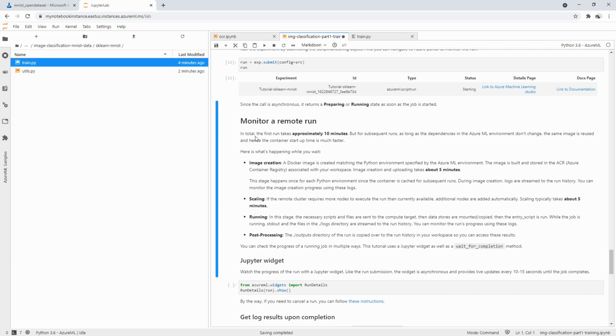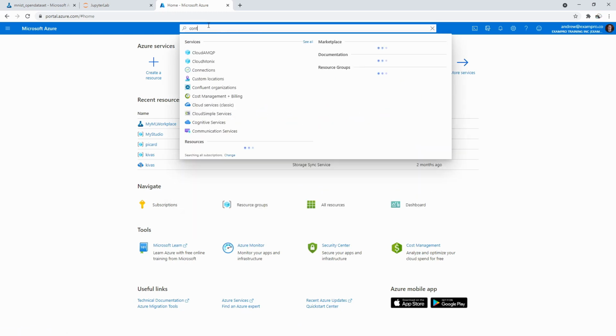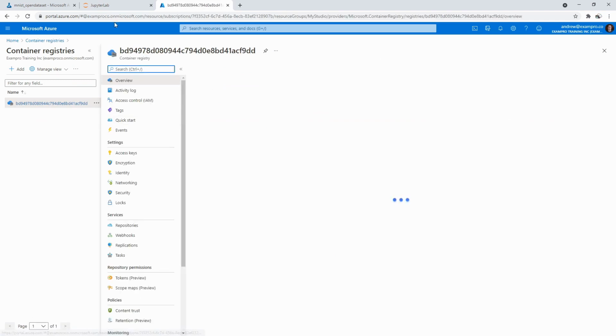Monitor remote run. In total, the first run takes 10 minutes, but for the second run, as long as the dependencies in the Azure ML environment don't change, the same image is reused, and hence the start time is much faster. Here's what's happening while you wait. The image creation: a Docker image is created matching the Python environment specified by the Azure ML environment. The image is built and stored in the ACR, the Azure Container Registry, associated with your workspace. Let's go take a look and see if that's the case. Sometimes resources aren't visible to you, so I'm just curious, do we actually see it? Okay, and yep, there it is. They did not lie.